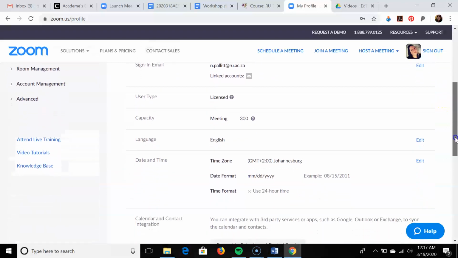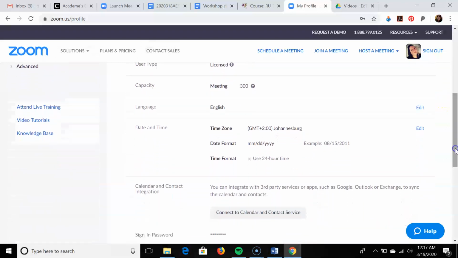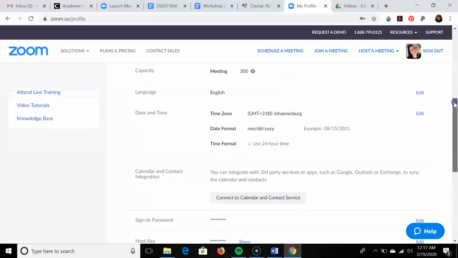With a licensed account, you've got a meeting capacity of 300. Doesn't mean it's always good practice to have a meeting with 300 people, especially in the case of large undergraduate, first year classes. It might be a bit overwhelming for folks, I think. And also, I think the older students generally are a little bit more savvy.